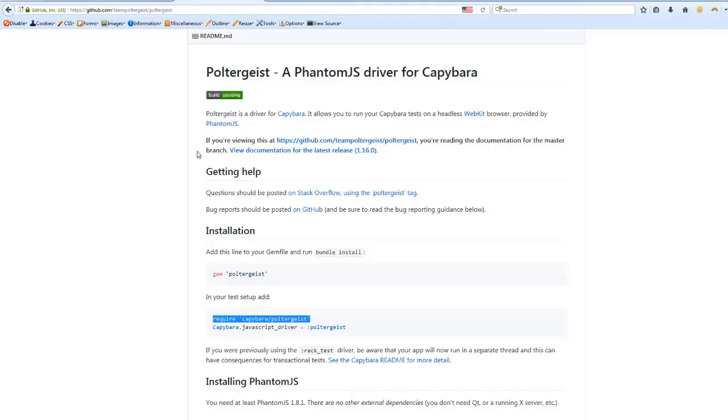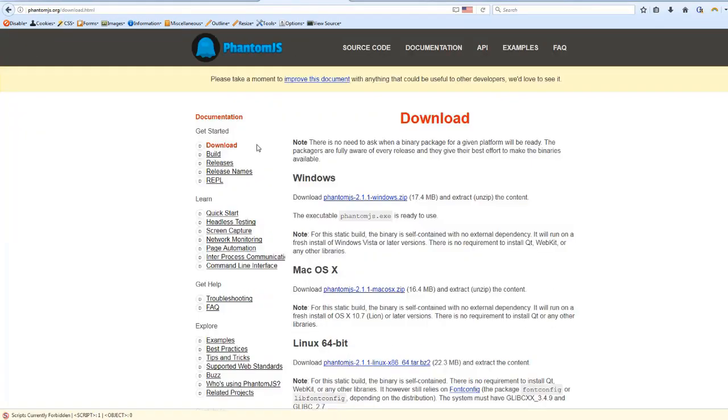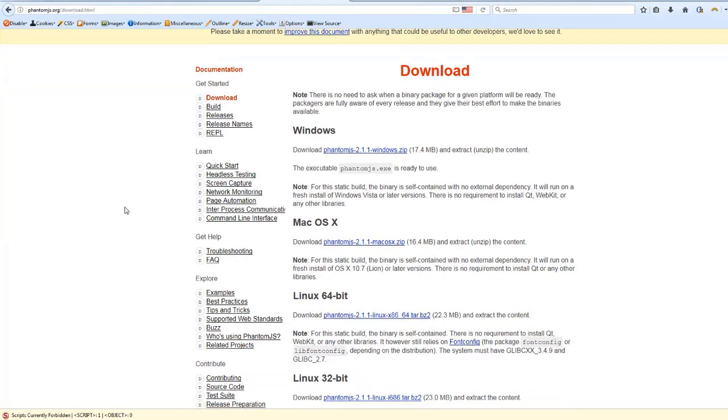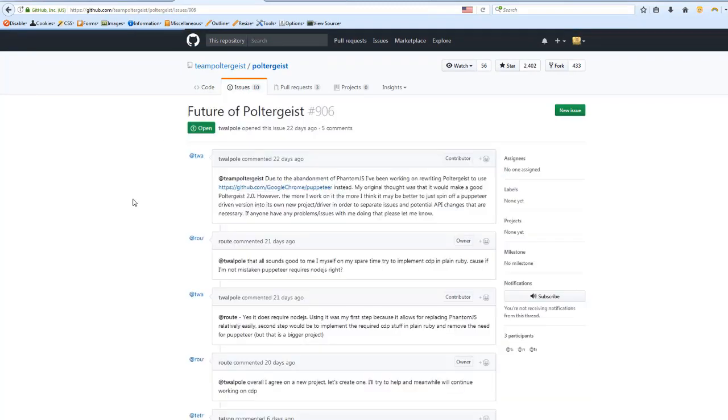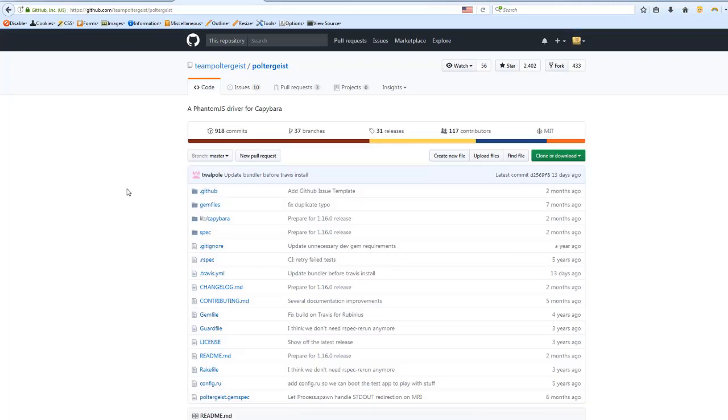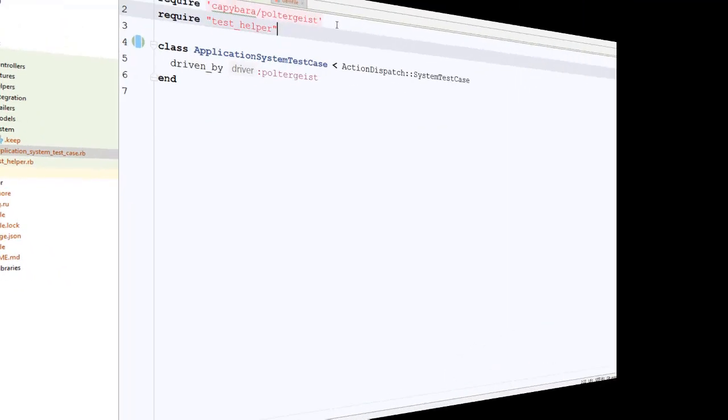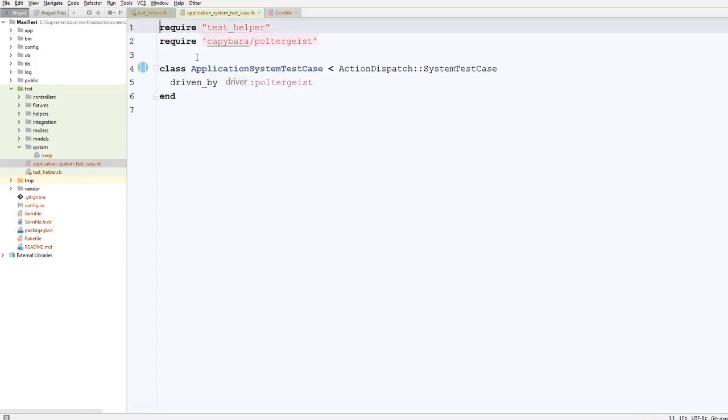it is required to have Phantom.js installed on your PC, so follow this link here, go to the download section and basically download the version that works for you. One thing to note, however, is that the Phantom.js project seems to be abandoned for quite a while, so there is a new issue here called Future of Poltergeist, and people are talking about what to do next. But for now, I think that Poltergeist still is a viable choice, and so, well, I really recommend trying it out. At the end of this video, we will see Poltergeist in action. Yeah, let me actually replace it like this.